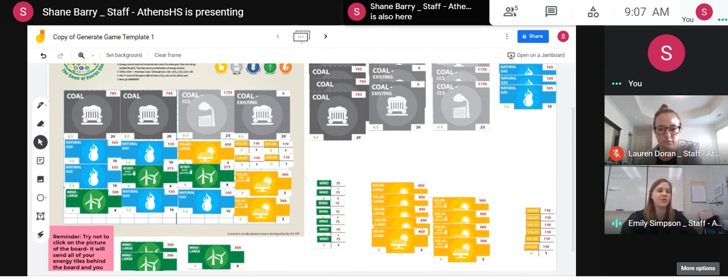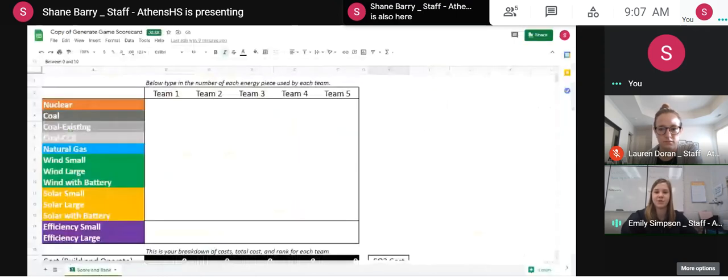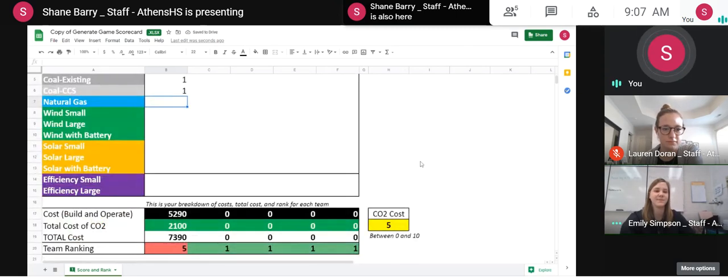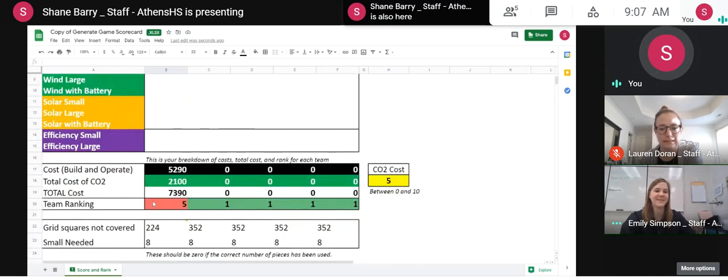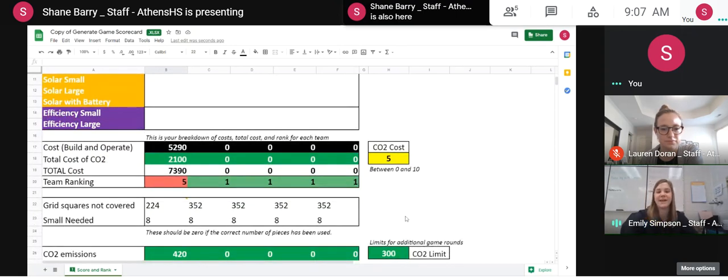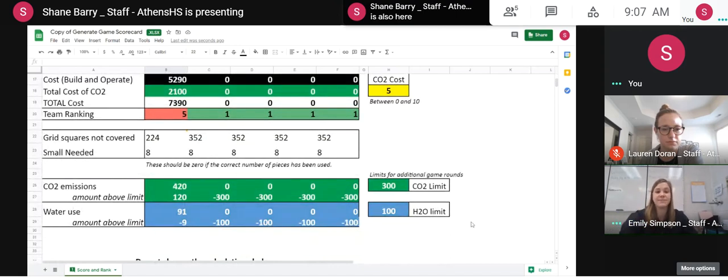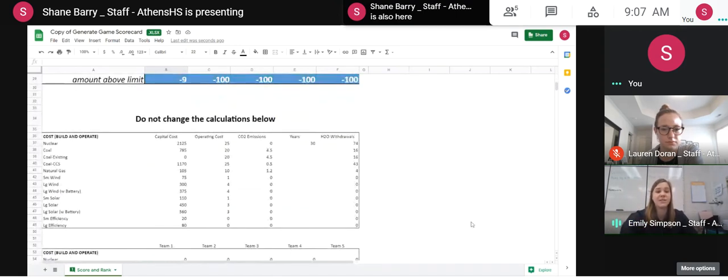You then are going to go to our score sheet, or scorecard. And what you'll do here is enter the number of each resource that you have. So coal existing. Oh, I cheated. I think we had 2 on 1, right? Let's do that as an example for him here. Okay. And so it shows me a lot of these numbers. Like you said, we don't have to actually do the math, huh? Exactly. It calculates everything for you. And you'll see your cost, CO2 cost, as well as the total cost.